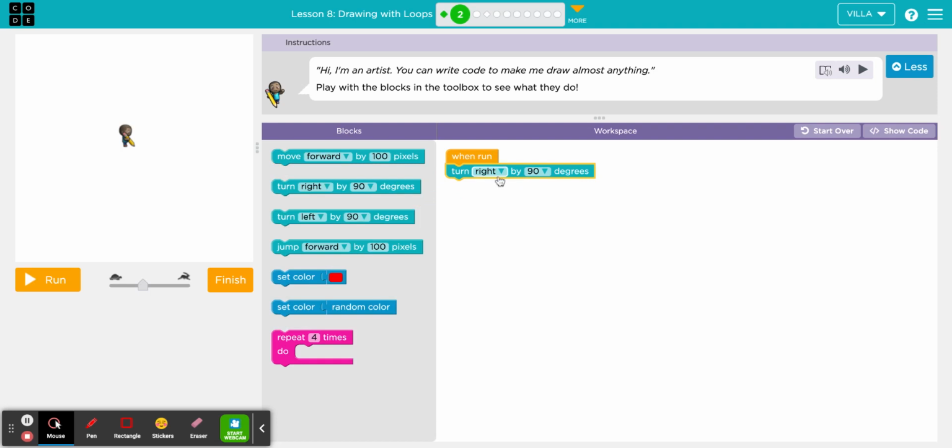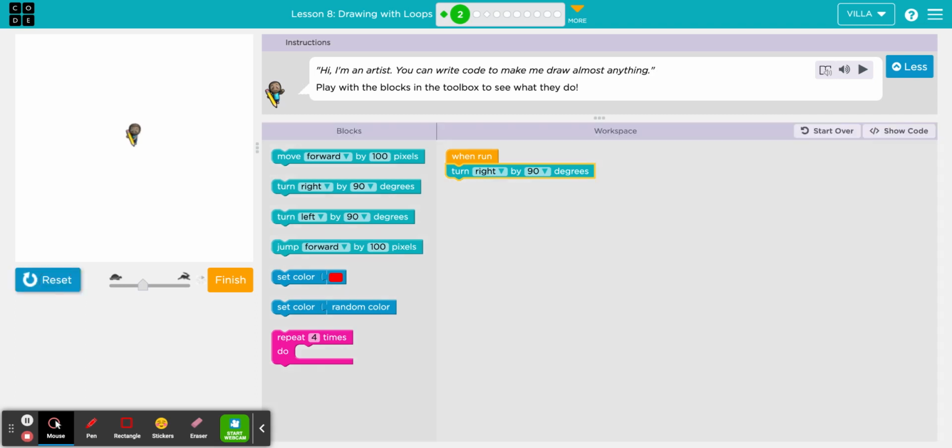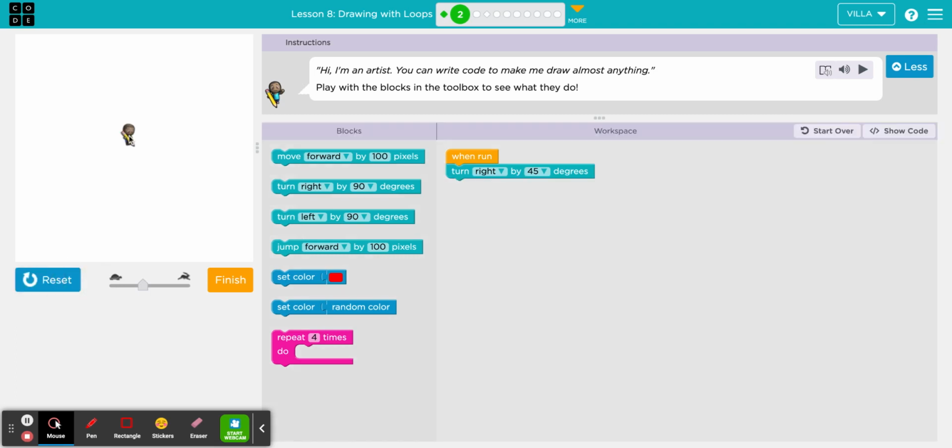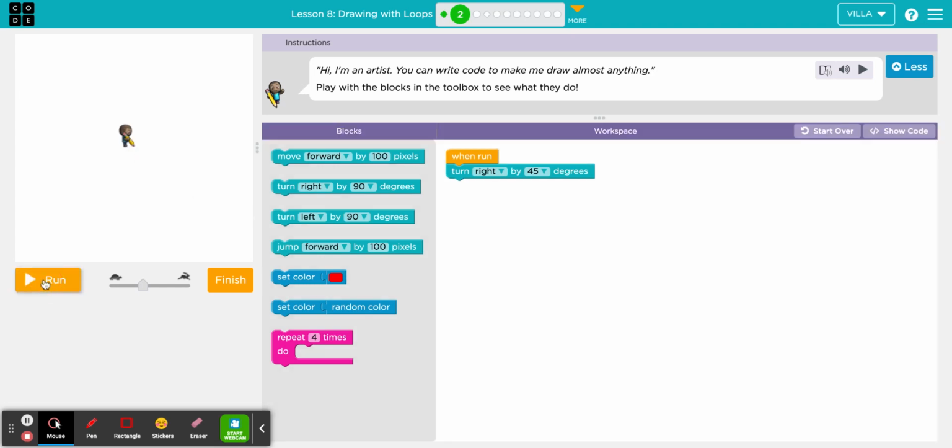This one says turn right by 90 degrees. So if you take a look at him specifically, when you click run, he will turn to the right by 90 degrees. Now, if you change the number 90, you have several different choices here. If I choose 45 degrees and click run, he still turned to the right, but he didn't turn as far as he did a moment ago because this is actually fewer degrees than a moment ago. Again, a moment ago it was 90.